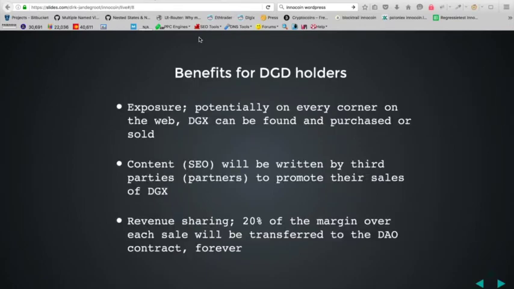So the benefits for DigixDAO holders, first is its exposure, so potentially on every corner of the web, which is an analogy of on every corner of the street. On every corner of the web, DigixX can be found and purchased or sold. And not only that, people will also see actually the logo of DigixX, which is also good for DigixX.